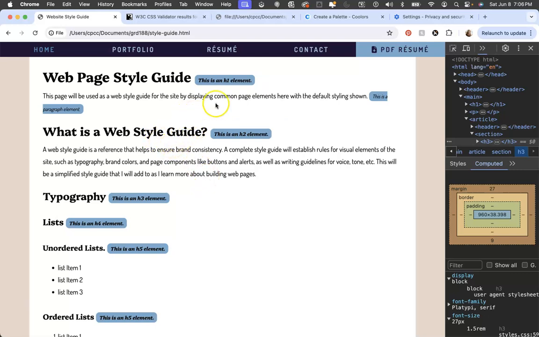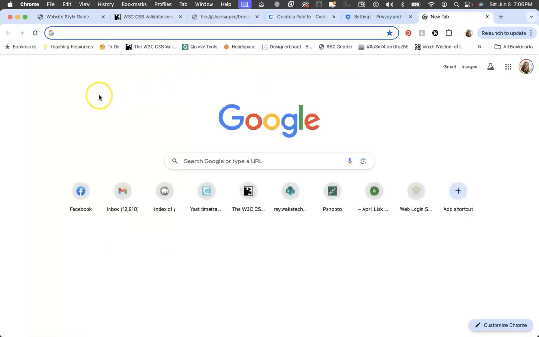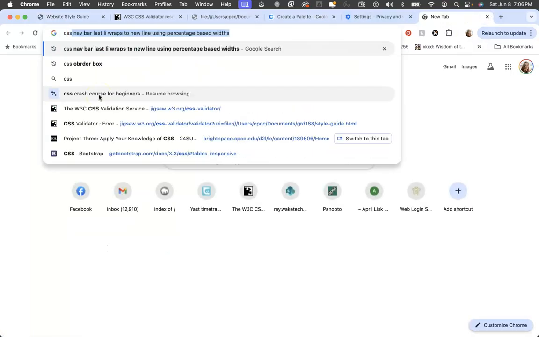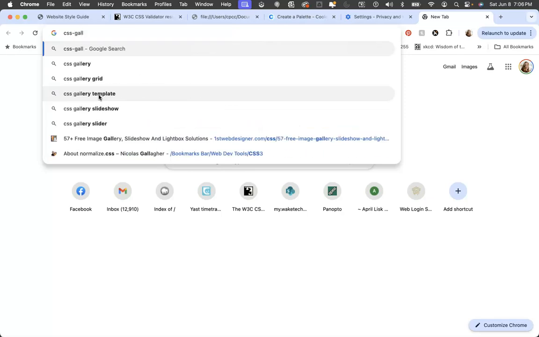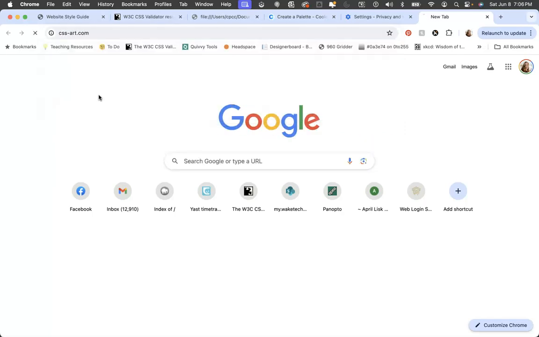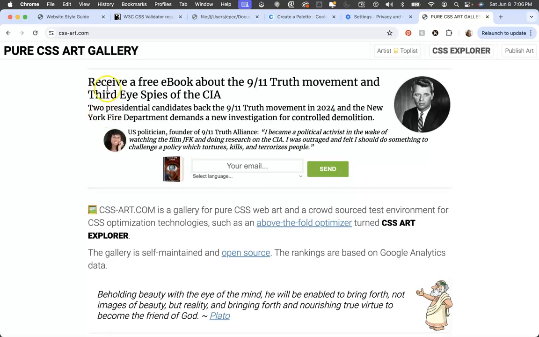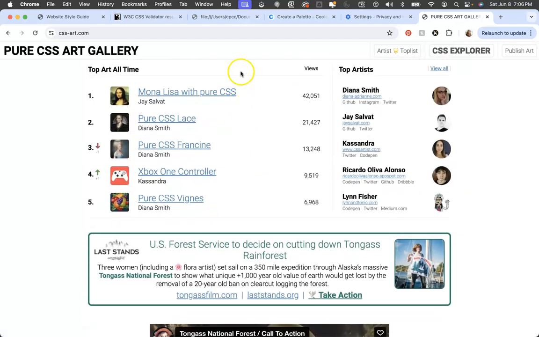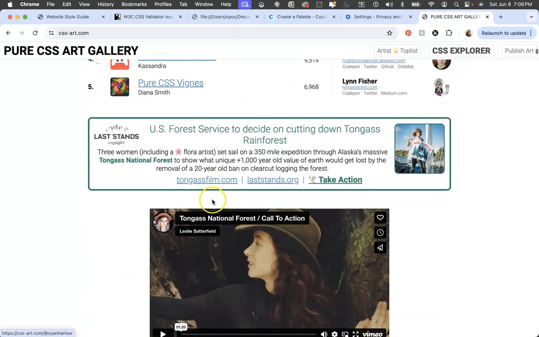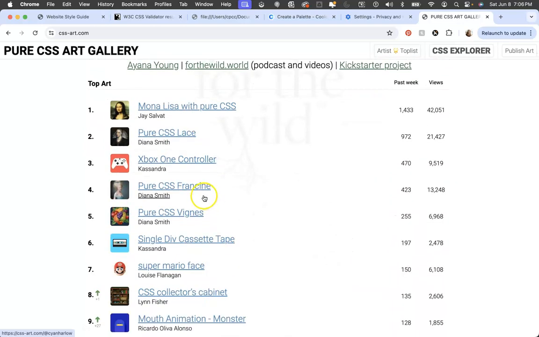Something I didn't go over with you, by the way, that I think is really a great idea for you to look at is, I think it's CSS Gallery or CSSArt.com. Yeah, css-art.com. If you really want to see what can be done with CSS, I want you to visit this, and I want you to spend a little bit of time looking through some of the things that are here.